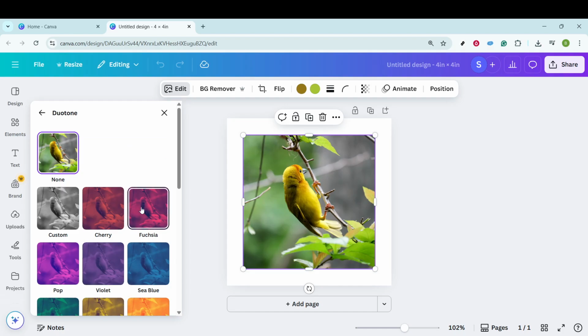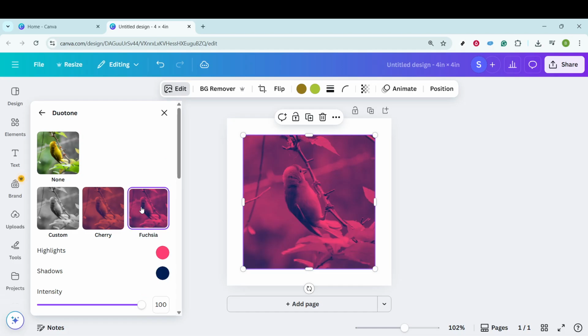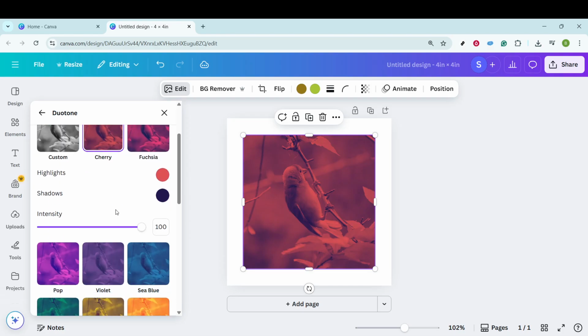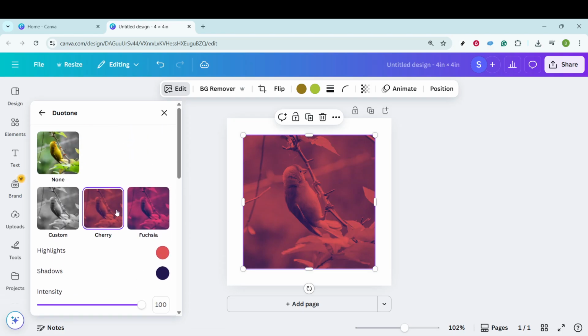Once you click on Duotone, a new sidebar makes an appearance, showcasing several preset color options. You'll find multiple Duotone effects at your disposal. Take some time to scroll through these choices and click on any preset that piques your interest. For instance, if you decide to go with the cherry effect, you'll notice that this particular choice applies a captivating red hue to your entire image, adding a striking visual flair.